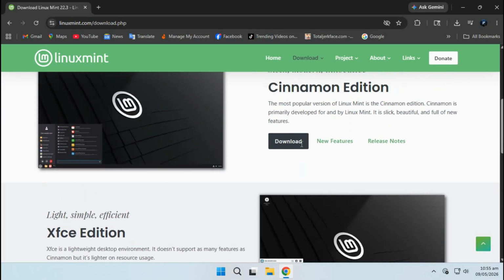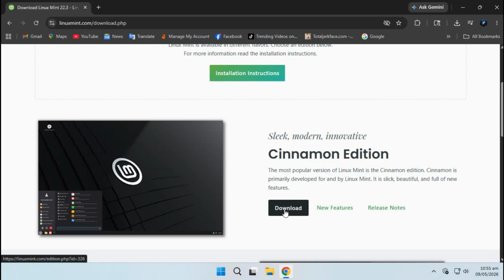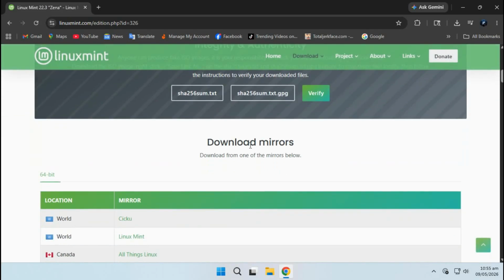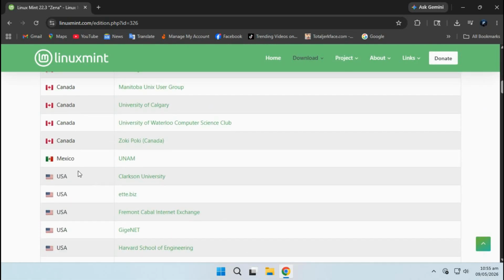In this tutorial, let's download the Cinnamon Edition because it is the most popular version and provides the best overall experience for most users. Scroll down and click any mirror link to start the download.